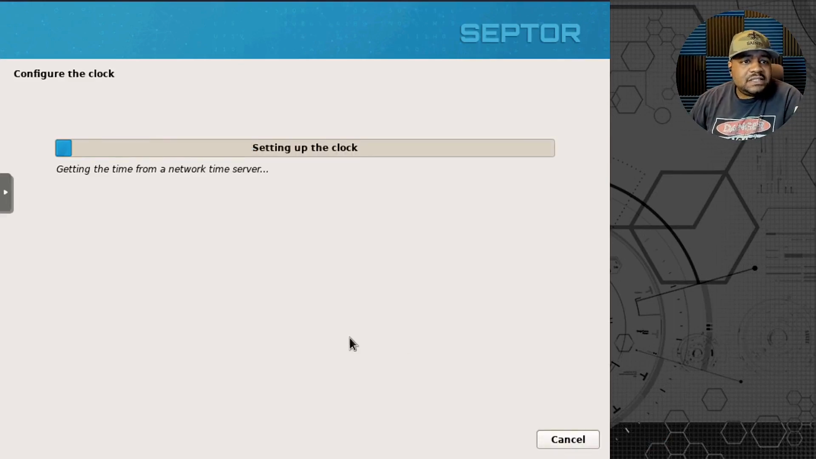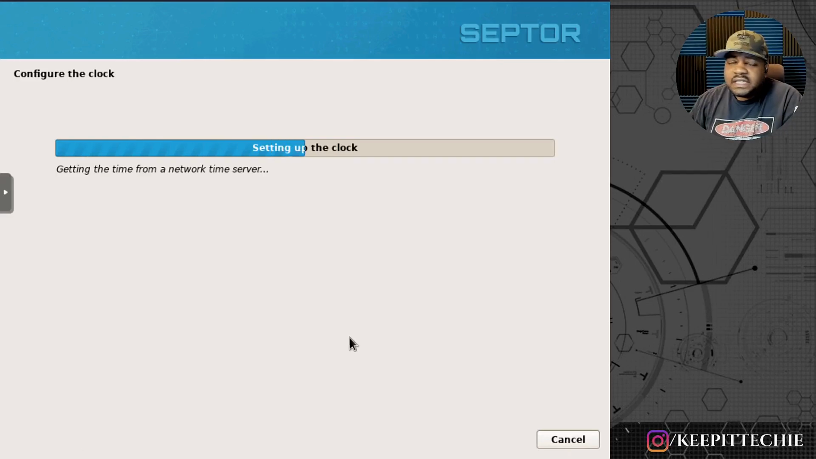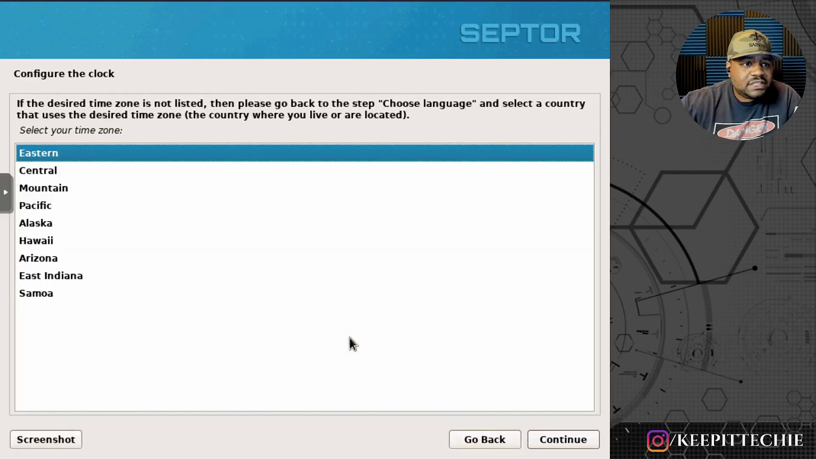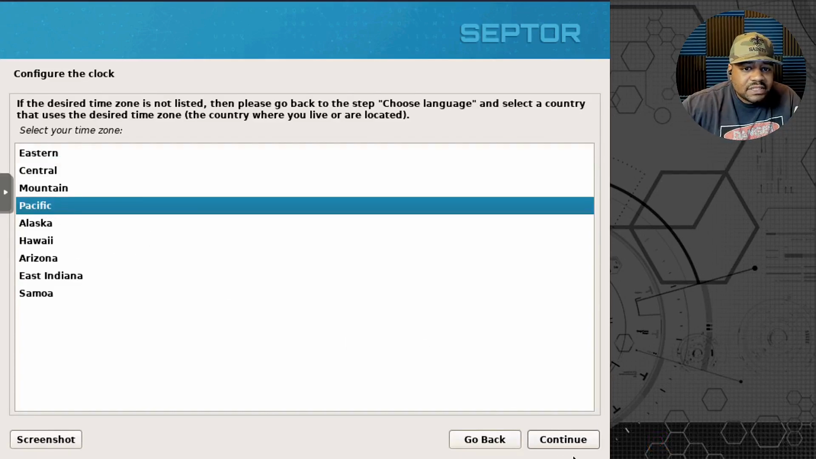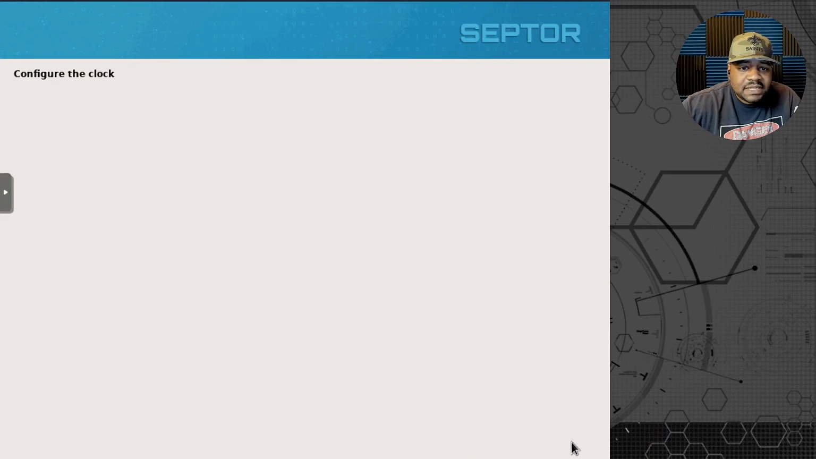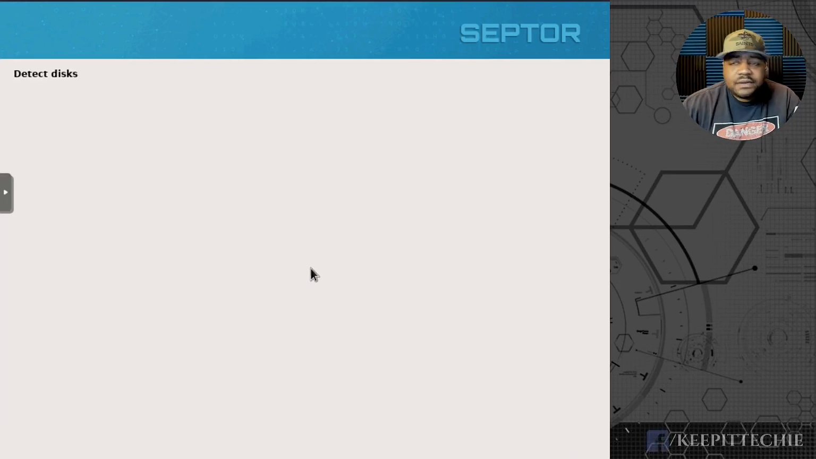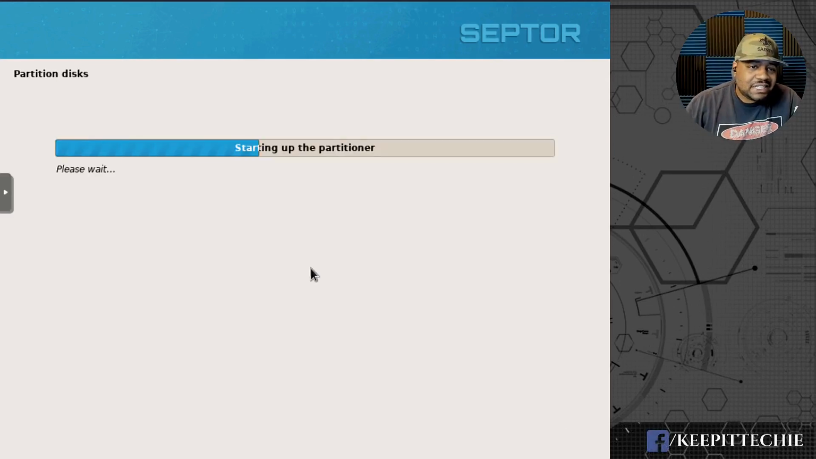Setting up the clock. Let's go through this whole thing together. It shouldn't take too long. This is a very simple installer. All you have to do is go through and kind of follow it. It's not hard. So I'm gonna select Pacific for my time zone. And then now it's gonna go into the disk partitioning and all that stuff.